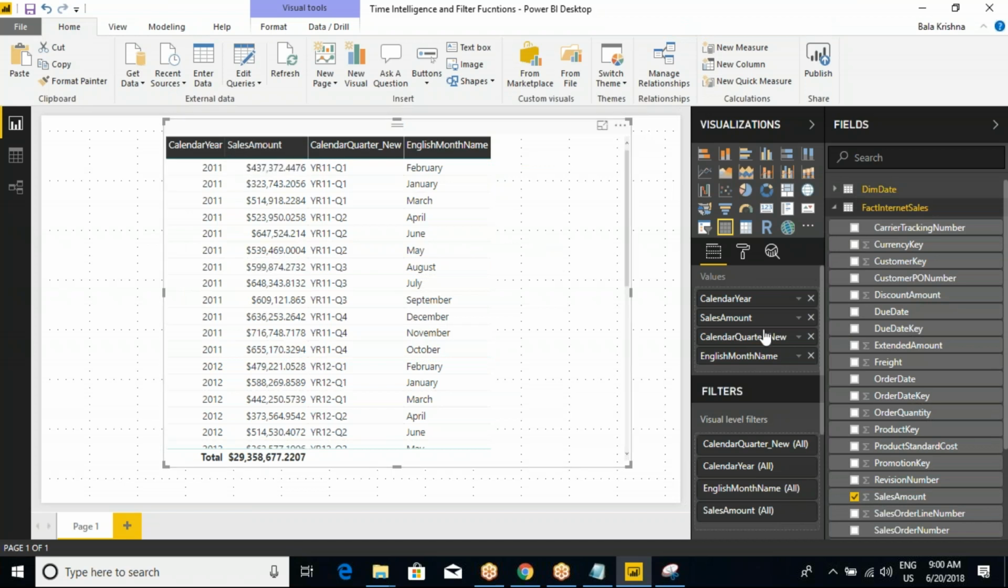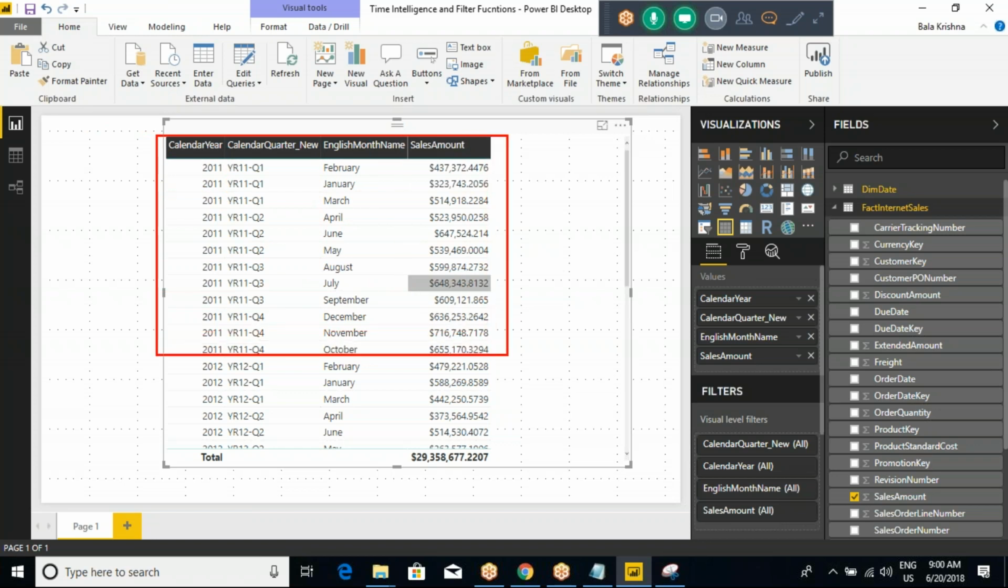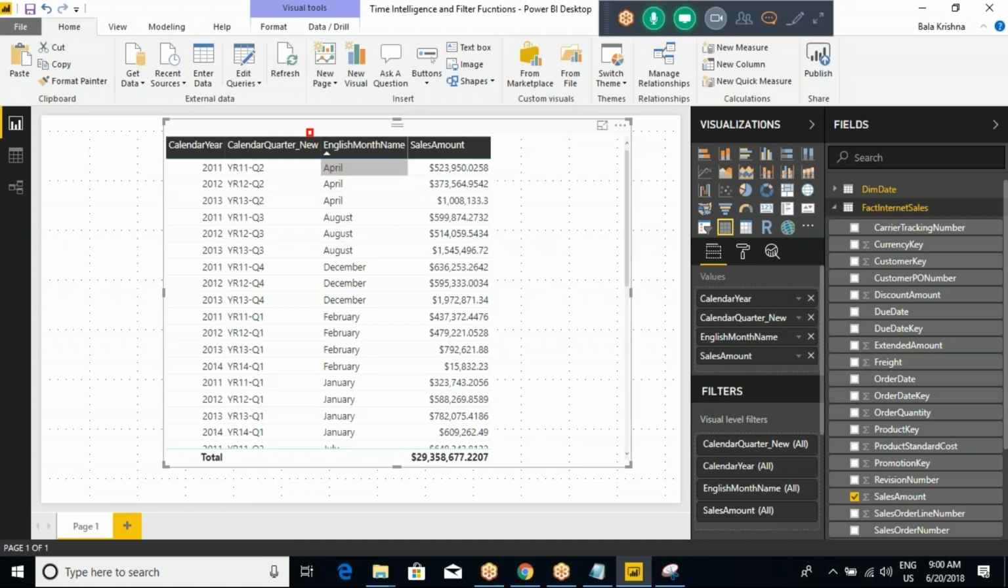Okay, let me change the order. Now see this one. Since we are going for the monthly level granularity, we are getting only 12 records like January, February, March, April, May, June. Are we getting the proper order here? April only coming because alphabetic wise A is coming. Now tell me how to change the order of the column.